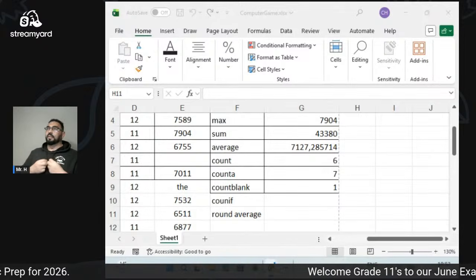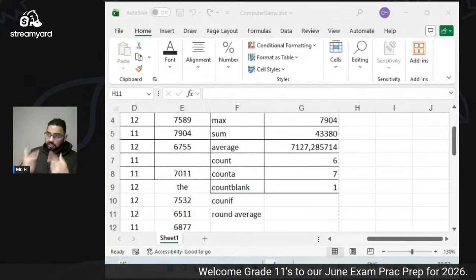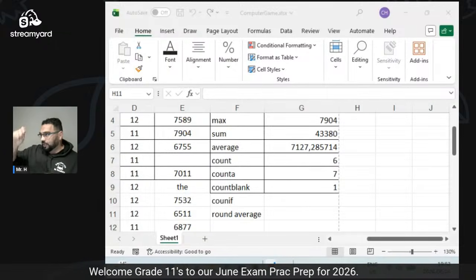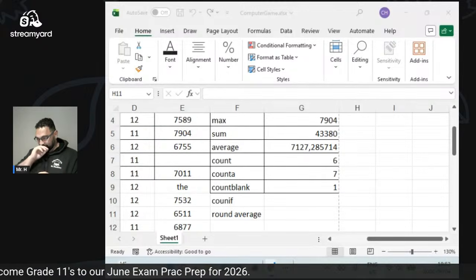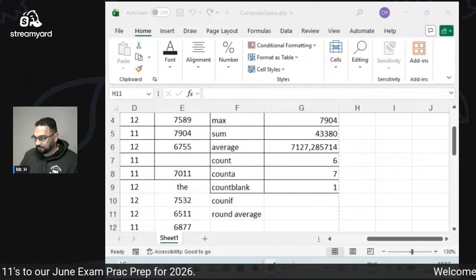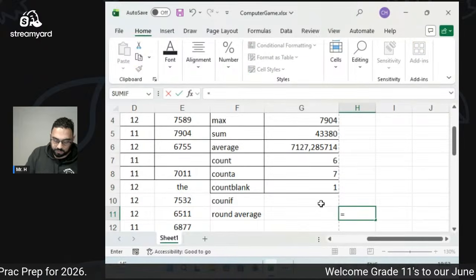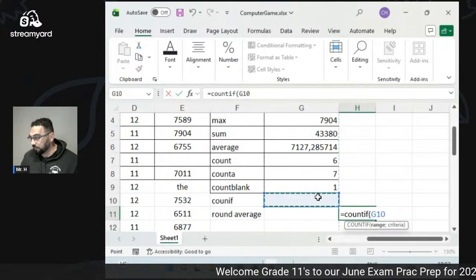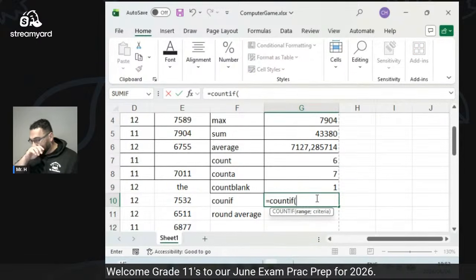It's like me saying, well, if you go to the shop, buy this for me. If you get 80% in the test, I'll give you a free cap. You know, something like that. So let's go and have a look at this. This is what the formula looks like. Equals COUNTIF, open bracket.